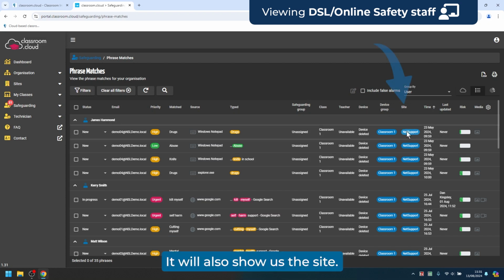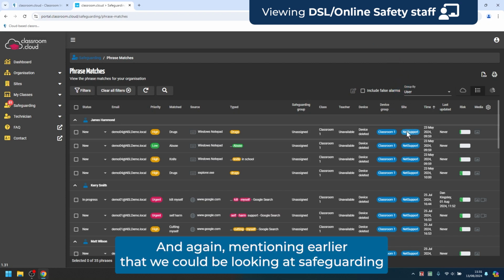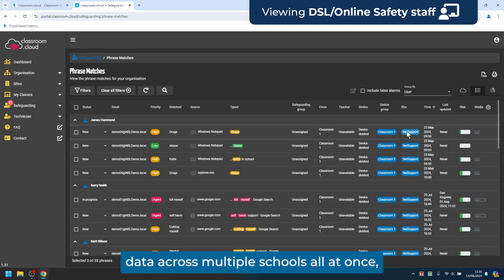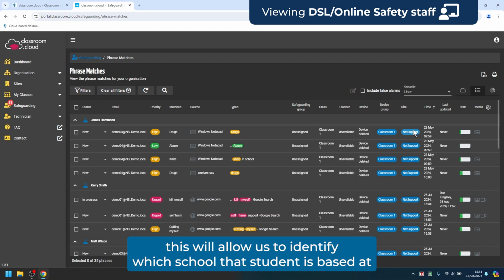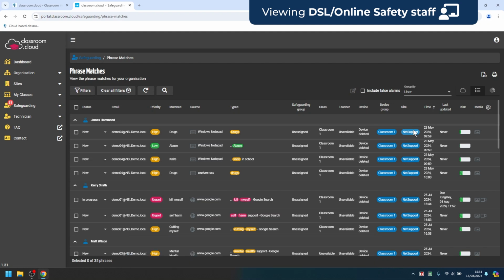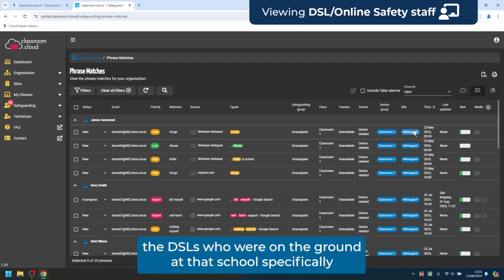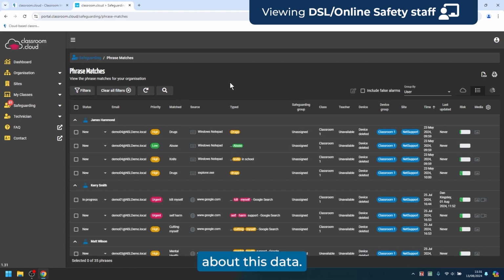It will also show us the site, and again, mentioning earlier that we could be looking at safeguarding data across multiple schools all at once. This will allow us to identify which school that student is based at, and we may well then need to alert the DSLs who are on the ground at that school specifically about this data.